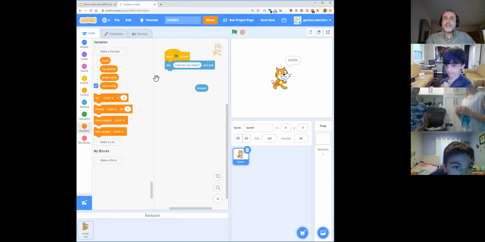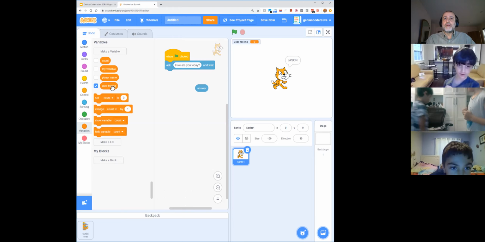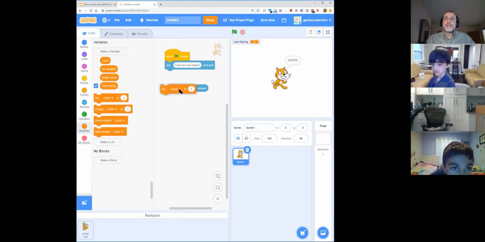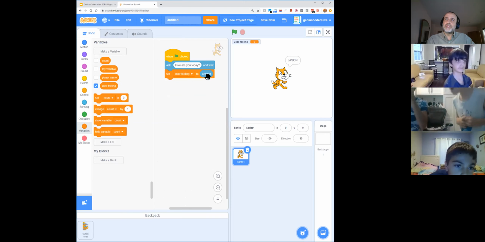Okay, and I'm gonna take the variable user feeling, I'm gonna set the variable user feeling to what the answer was. So I'm gonna take the set block, I'm gonna change from count to user feeling, and I'm gonna drop the answer in place of the 0, and that's what I wanna do. I wanna set the answer. It's gonna take the answer of the question, whatever I type, it's gonna put it into the user feeling, right?